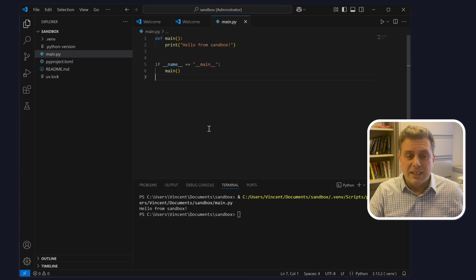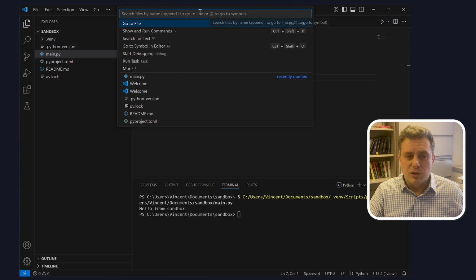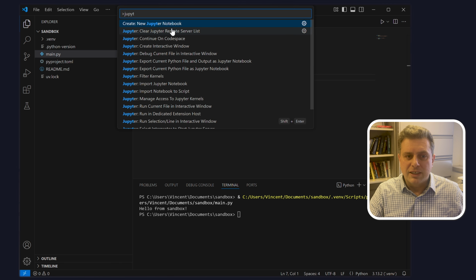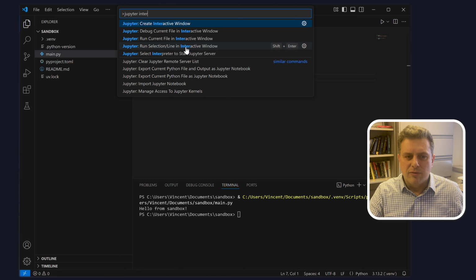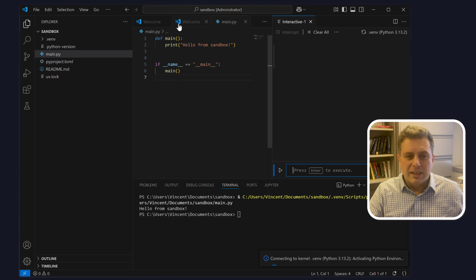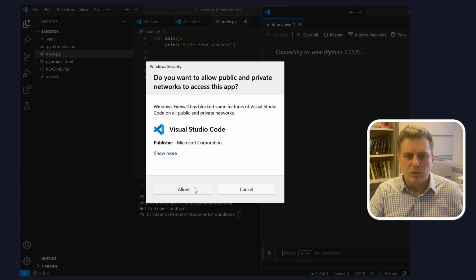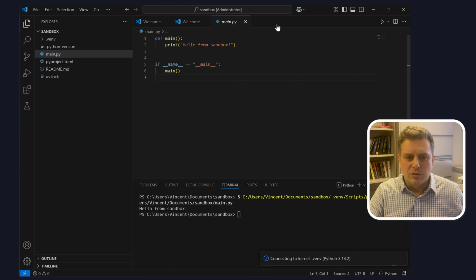Next, we'll open the interactive window to make sure that is working properly as well. For that, we'll go into the command palette, that you can also open with F1, and we'll search for Jupyter: Create Interactive Window. And this will open an interactive window. You might get a warning like this. When you run Jupyter, it is network-based, so even though it's running locally, Windows will want you to make sure that you allow it, so you should.